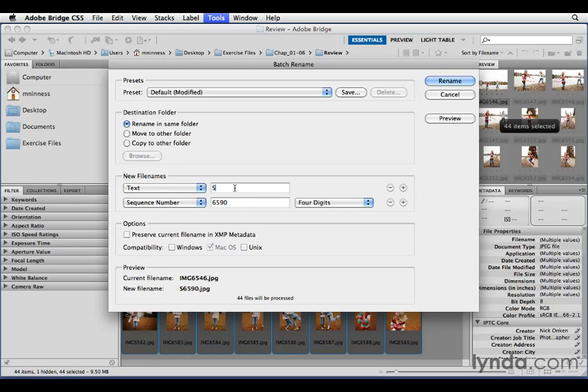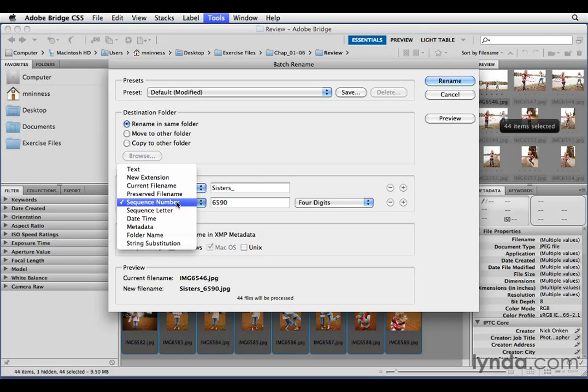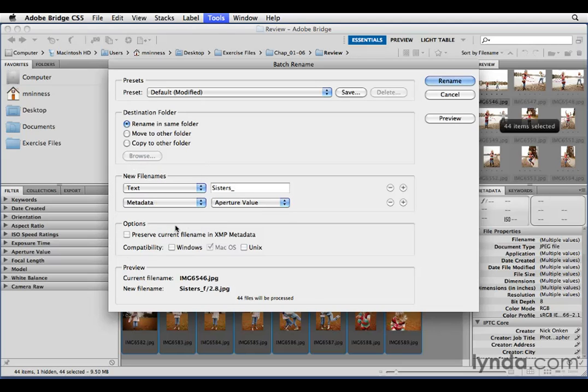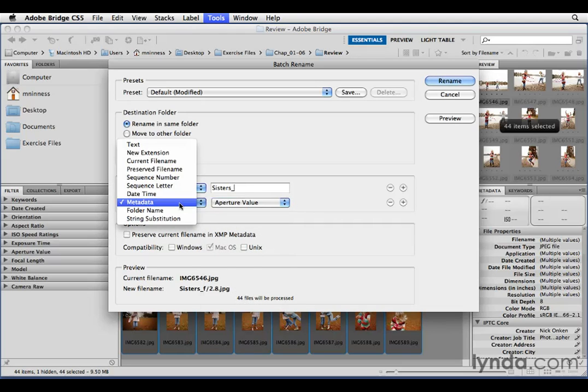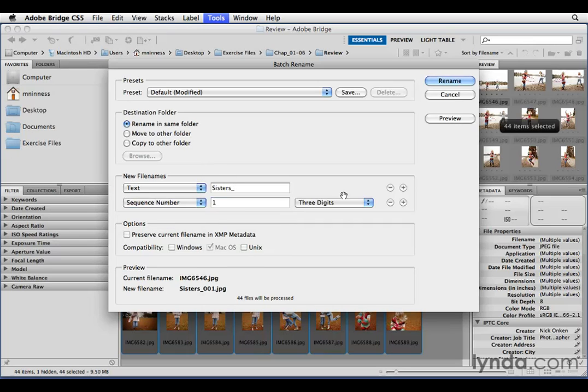So let's say I want the base of my file names to be the word sisters, followed by an underscore, so that there's a space between that word and what comes next. From the pop-up menu, you can choose a sequence number or letter, the date and time, or some other existing piece of information like the metadata that you can choose from a particular value. Let's just go back to a sequential number and keep it easy. And you can decide how many digits you want your sequential number to have. I'm going to do 2 digits for now.